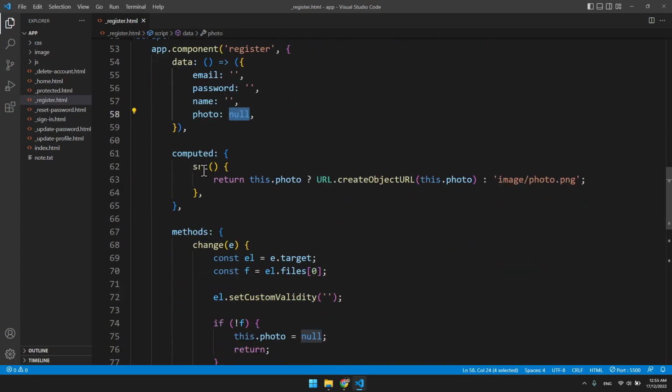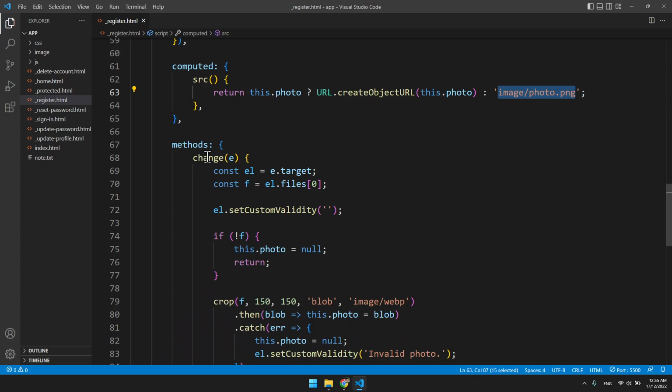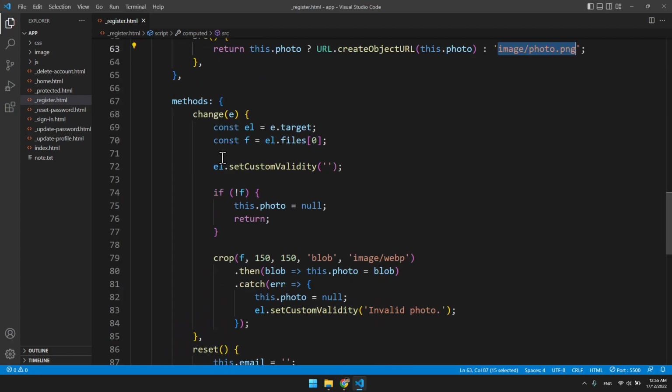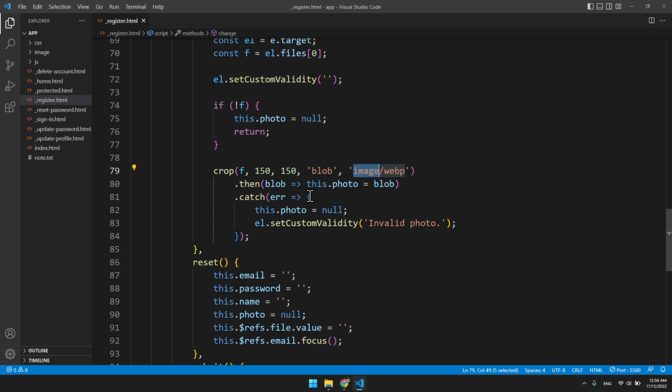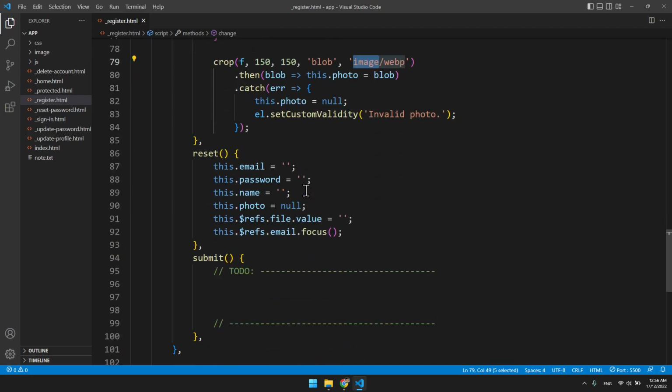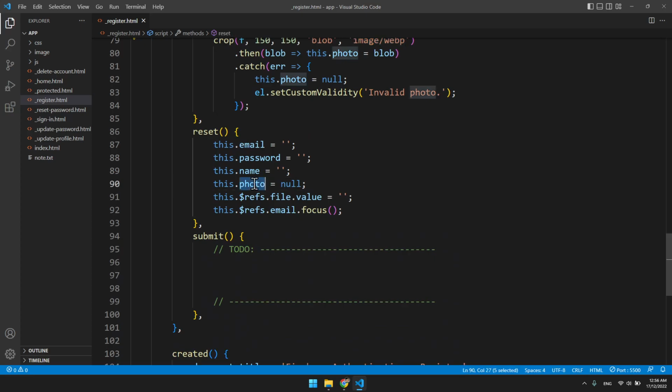Here we got the computed property source. If photo is not null, I'm going to create an object URL pointing to the blob. Otherwise, I return the default one, image slash photo.png. Then the method to handle the file selection. I already did the validation here. If success, I'm going to resize the photo to become 150 WebP blob. This one is all done already. It's something that we did before, so no need to do it again. I just copy and paste the code and make some modification on it, and reset. Clear every field. Photo set to null because this one is a blob, and also the file value set back to null, and also the email focus back to the first field.